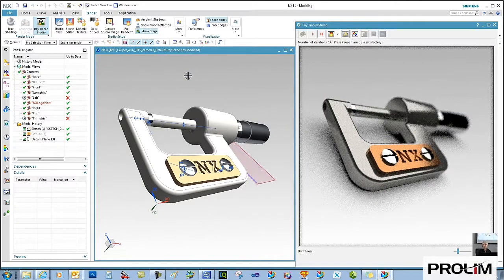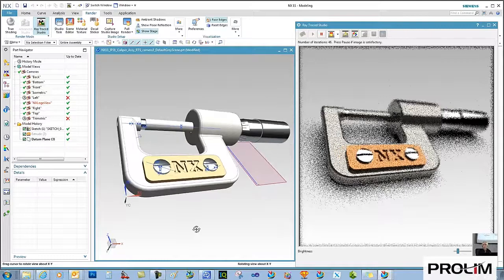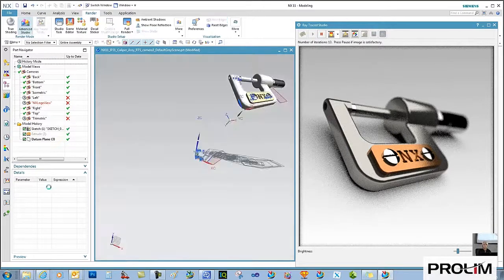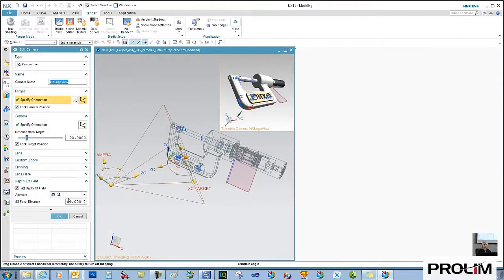And you can see on the right in Ray Trace Studio, not in Advanced Studio on the left, which is a preview, but in Ray Trace Studio, you see the physically based rendering, and you see that it's dynamic. You get depth of field in the dynamic view. So I'm going to go edit it again, and I'm going to show you what the aperture setting does.